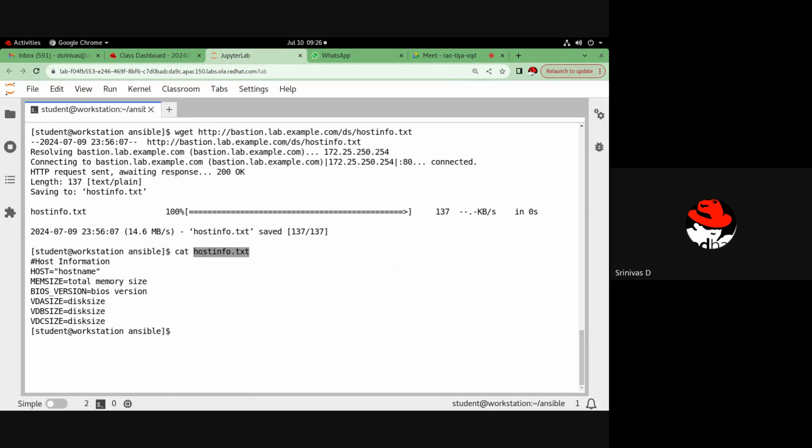Let's say this file has been copied to server A, as the first task in your playbook. Then that file on server A should have server A as the host name here. Server A's memory should be here. Server A's BIOS version should be here. If server A has VDA, VDB, VDC, the respective disk size should be overwritten to this value. If it does not have a value, say for example VDC does not exist in server A, the value should be none here. So this is the requirement he wants you to do with this question.